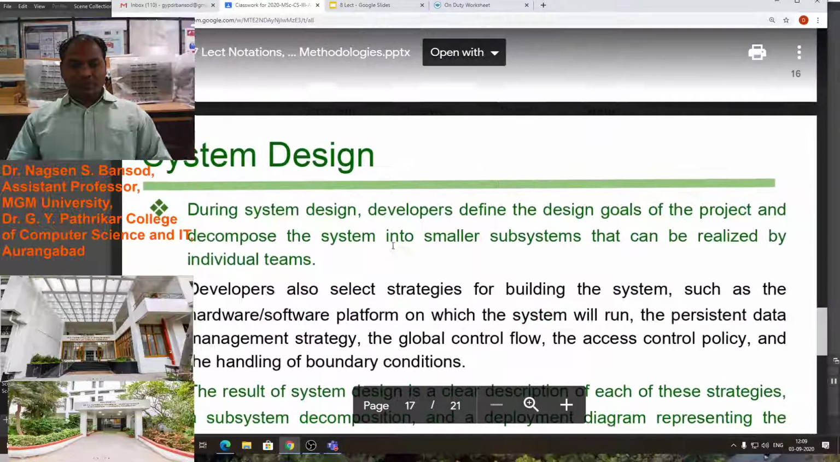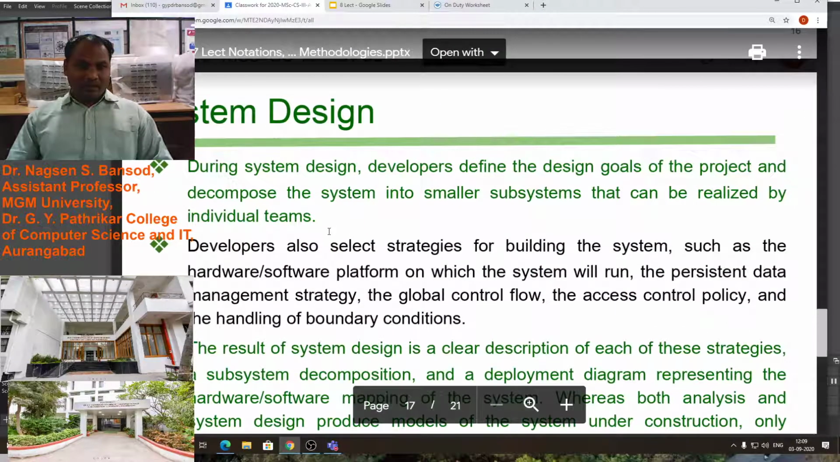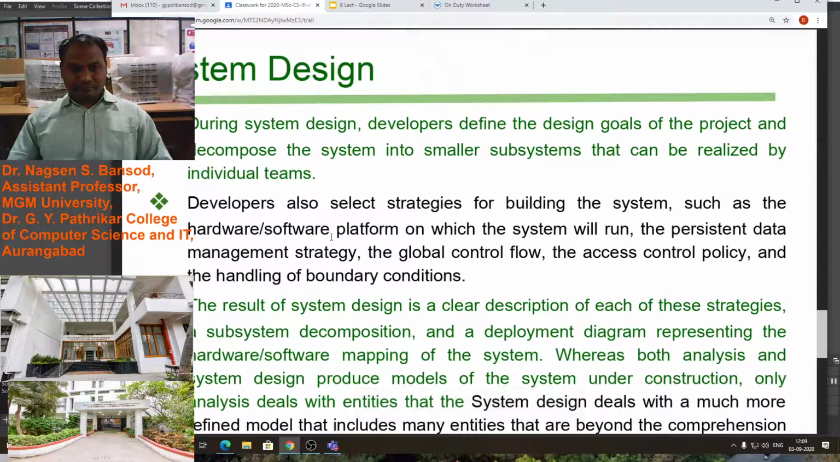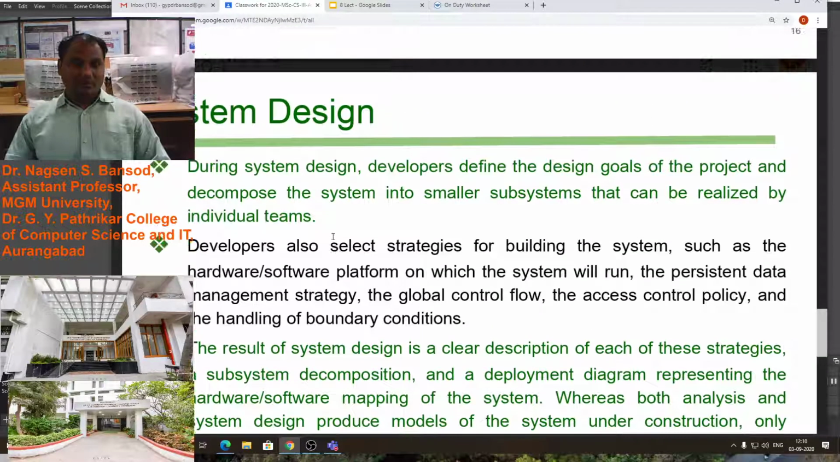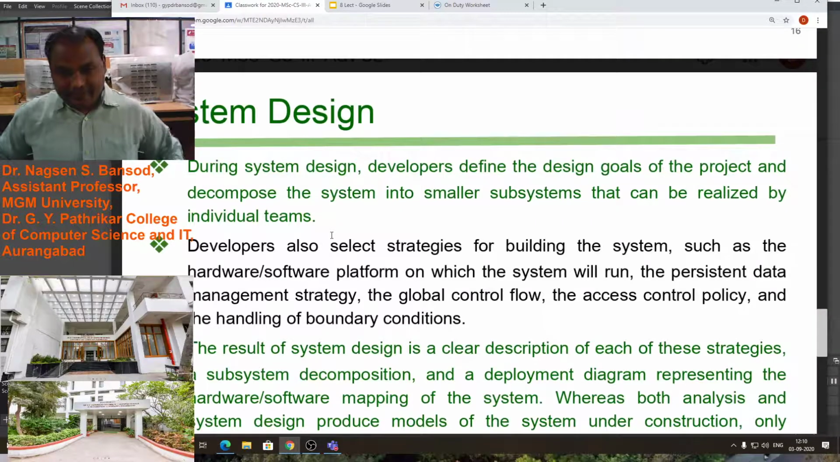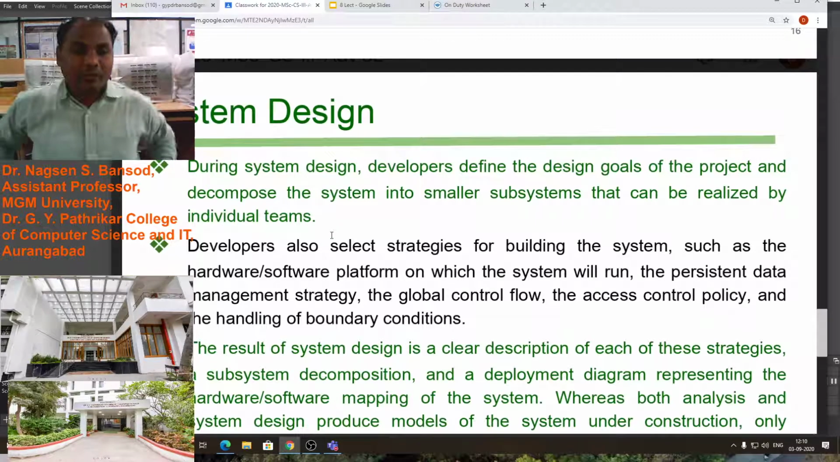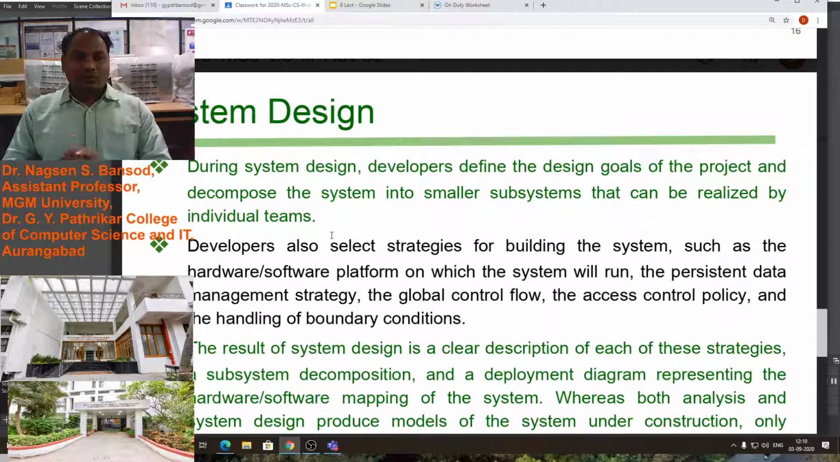Now we are going to discuss the system design. During the system design, developers define the design goal of the project and decompose the system into small subsystems that can be realized by individual teams. Suppose we are design engineers, we are the developers, and want to design software for a ticket distribution project.